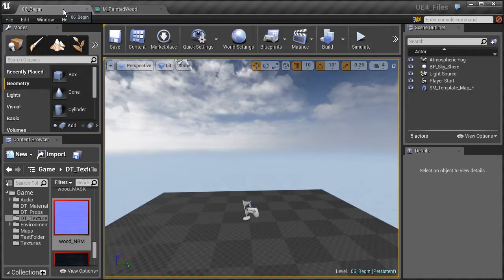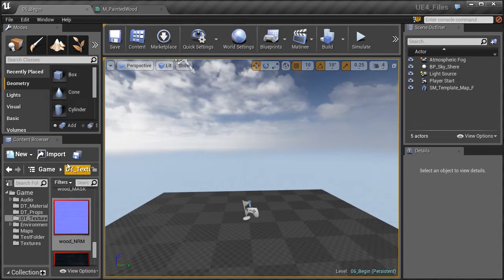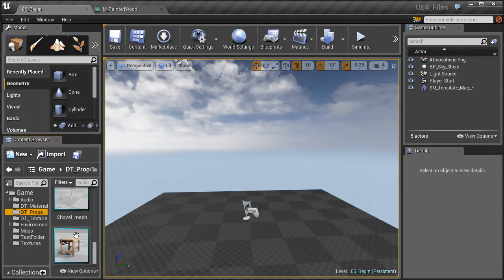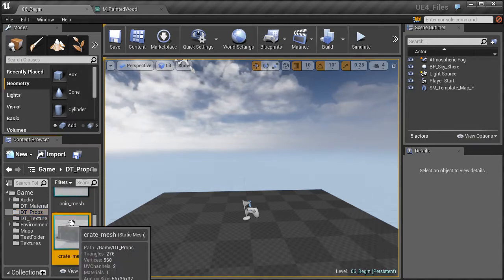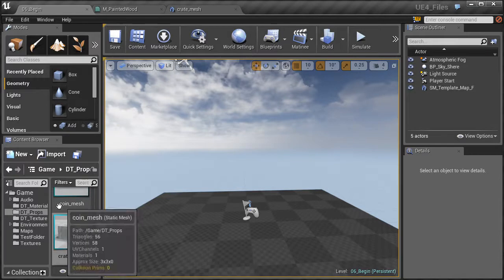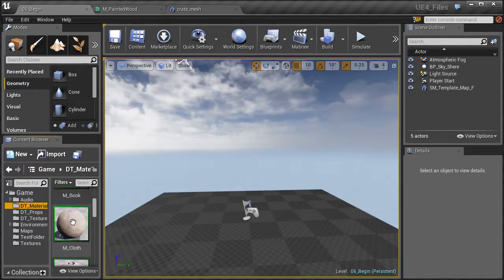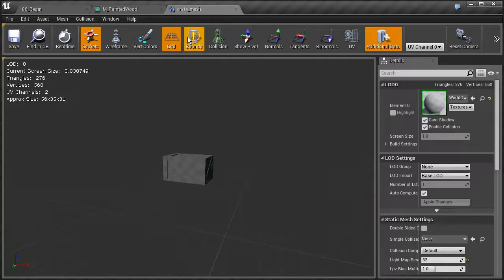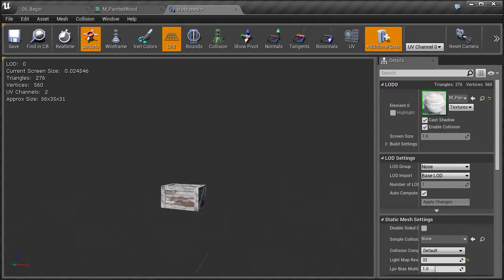So let's go ahead and go into our scene here, and if I grab my DT props folder, let's grab that crate mesh again. With that selected, go ahead and double click on it, and let's apply our material to this object, so that way it's the default material. Before you can do that, you need to go back to your content browser, select the material you want to apply to this, and in this case we're looking for painted wood. With that selected, go to your crate mesh in this static mesh editor and simply hit assign asset from content browser. There we go. So there's that asset.